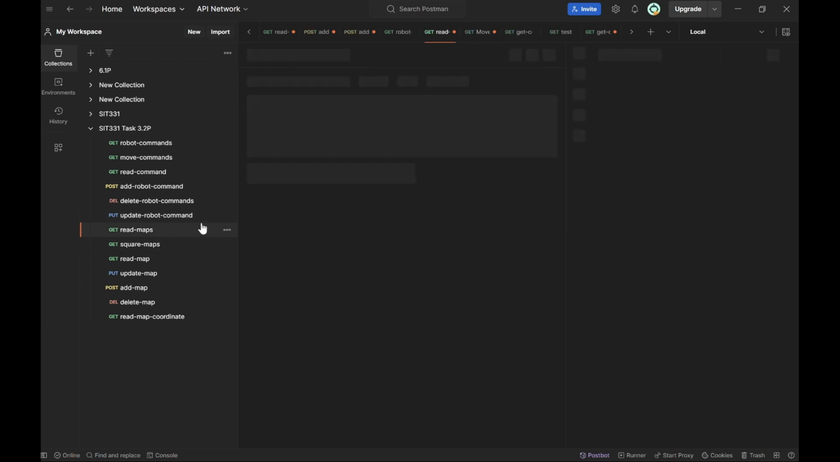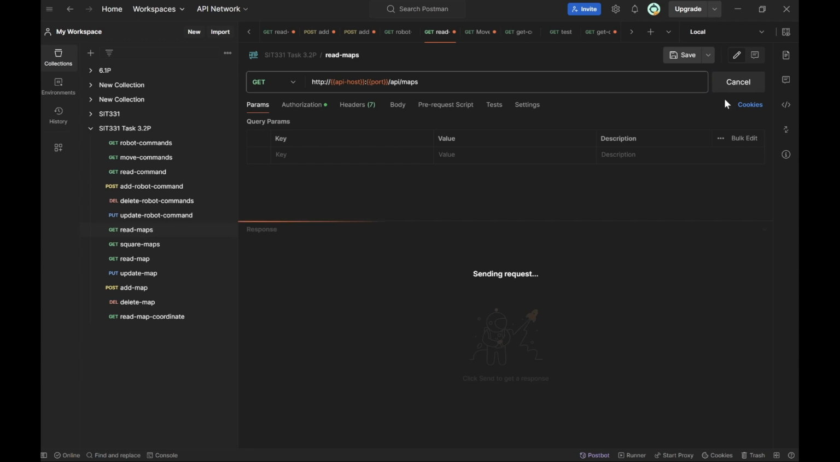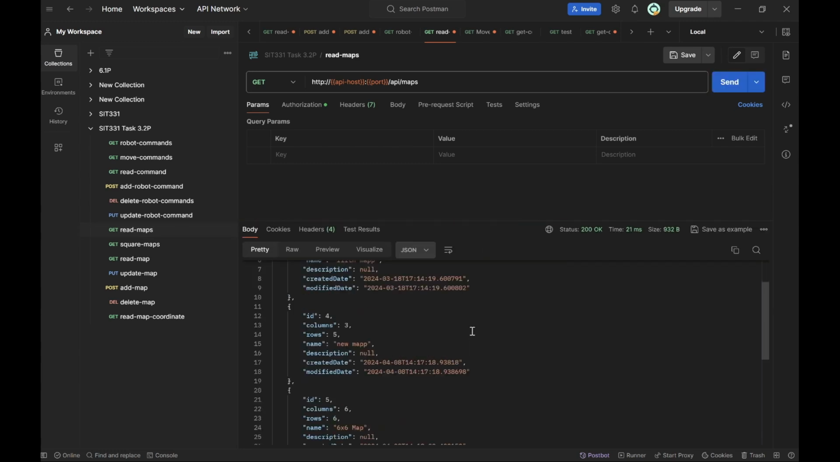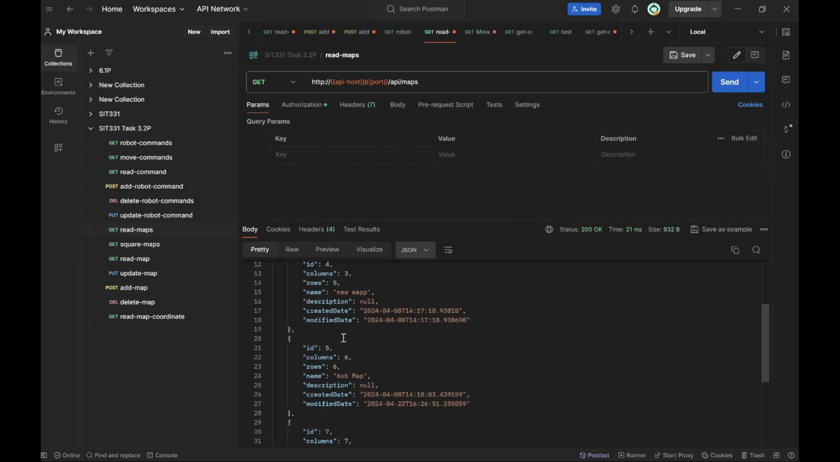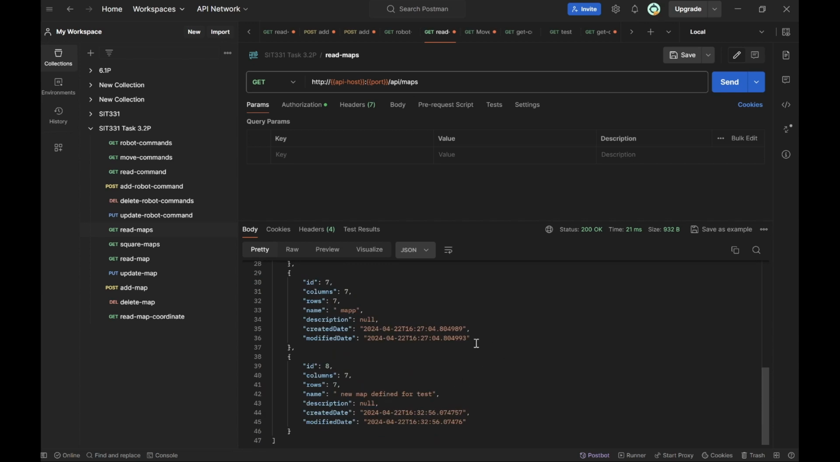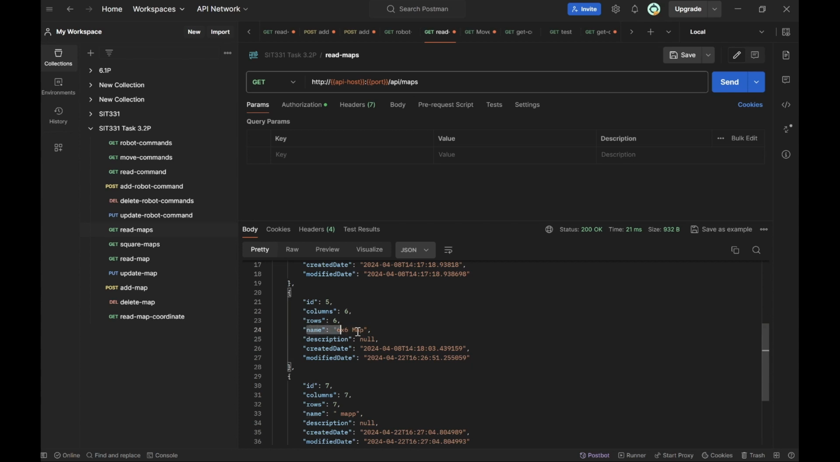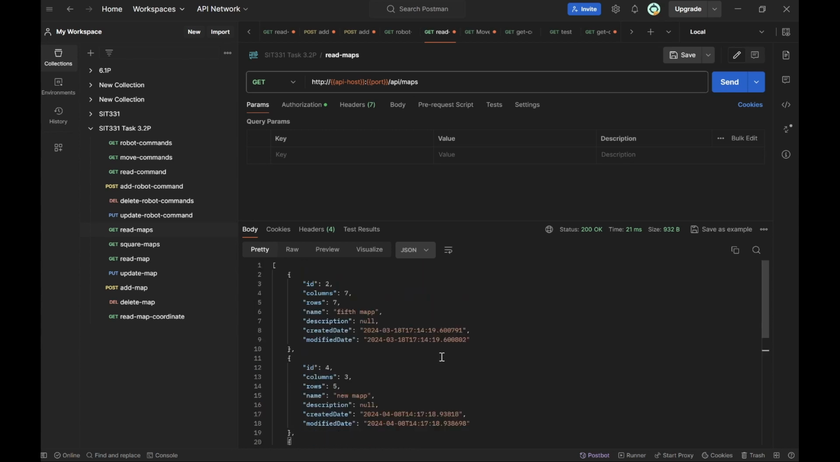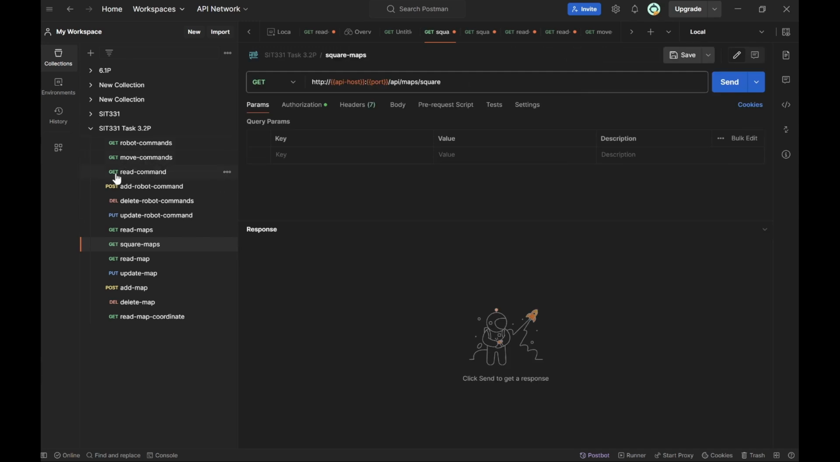And similarly, we can access the maps. Like we can get all the maps that are present with IDs 2, 4, 5, 7. These are the IDs of the maps and the descriptions they have, and these are the names of the maps. Similarly, like robot commands, we can get square maps, like we were able to get move commands.